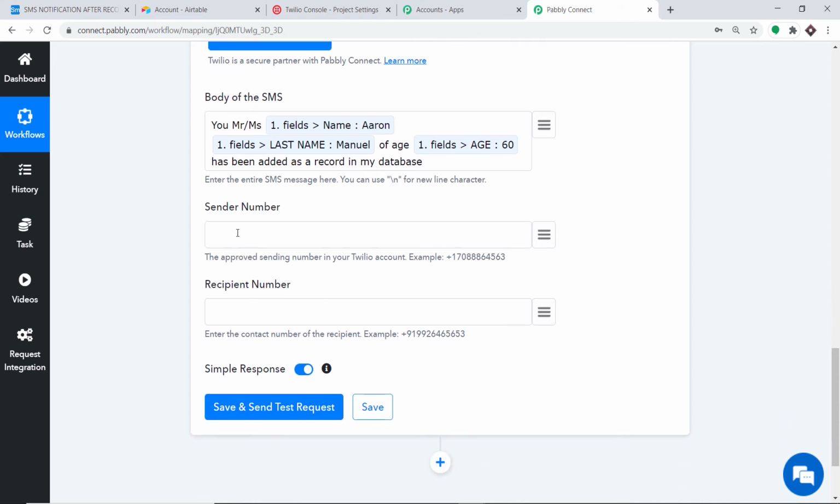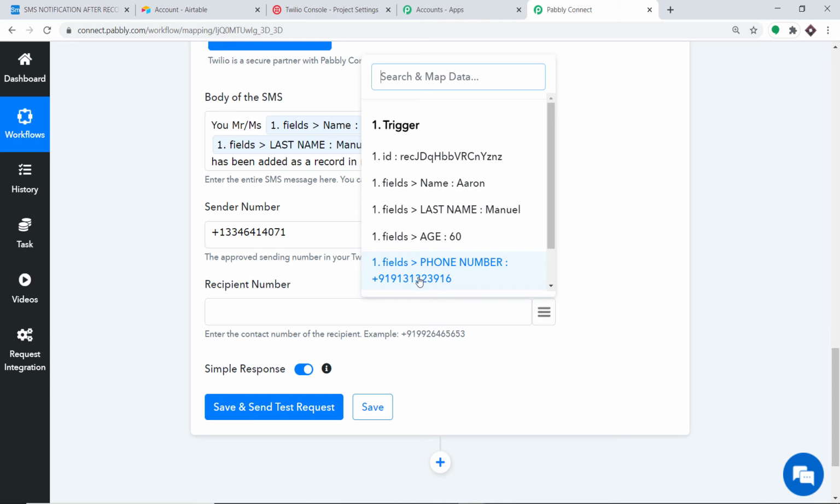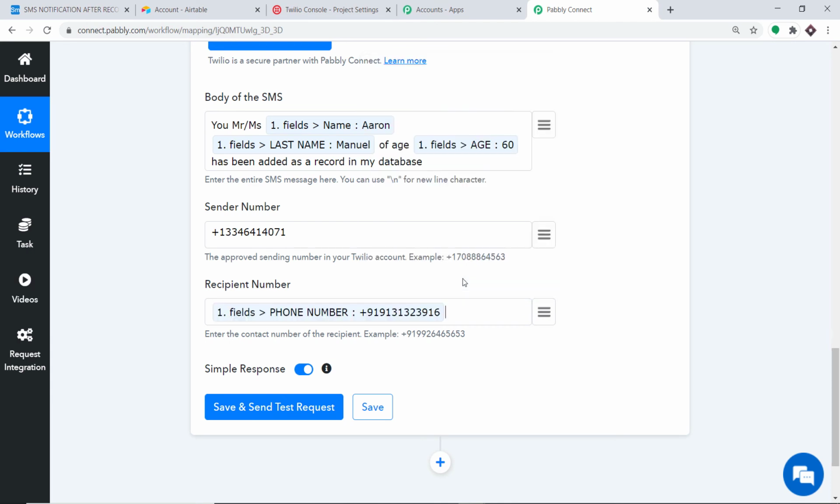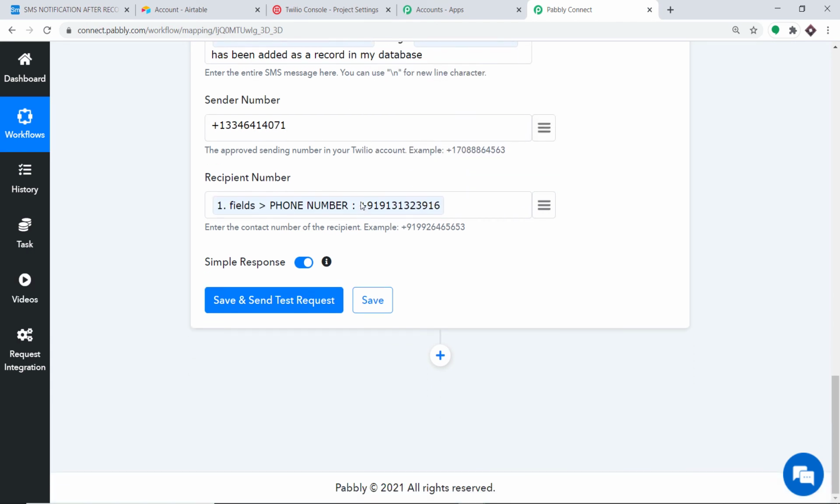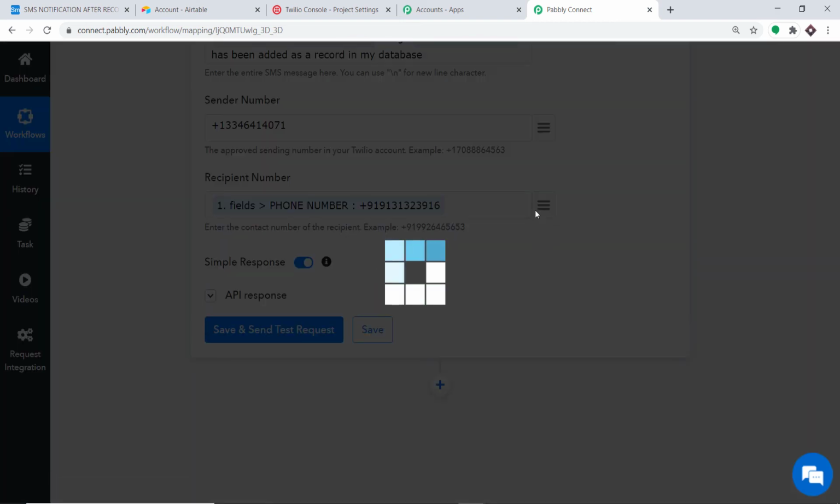Now in the sender number here I will just enter my number. So this is my number. Okay, so I have entered my number. Now in the recipient number, we are going to map in the recipient number of Aaron Manuel. So I'm just going to click here and this is the phone number that we have got from Airtable. So we have mapped it. To send the SMS, all you have to do is just click on save and send test request.